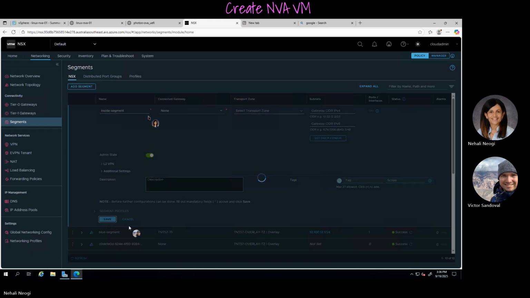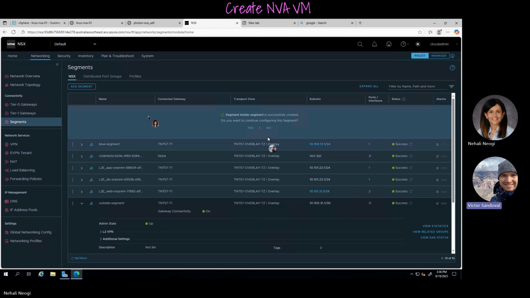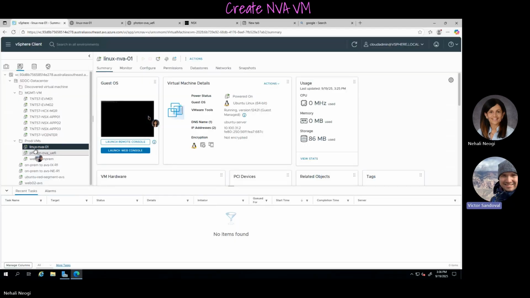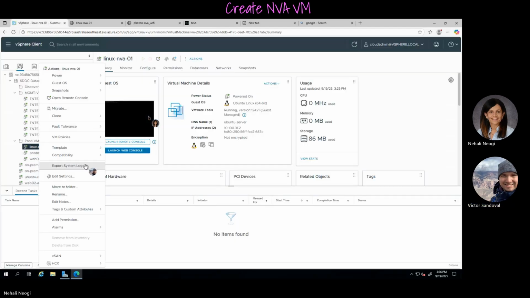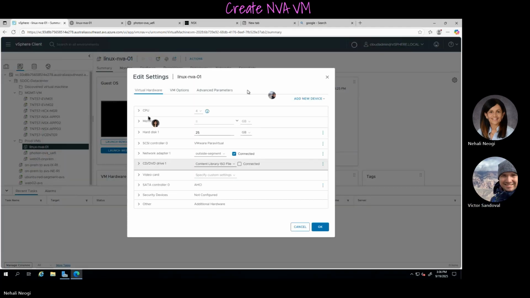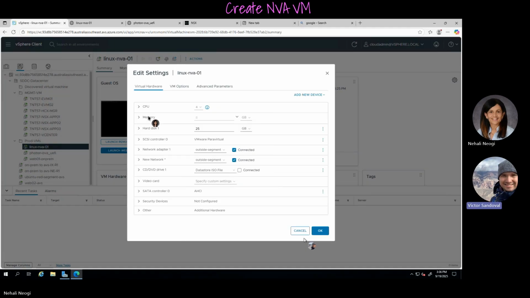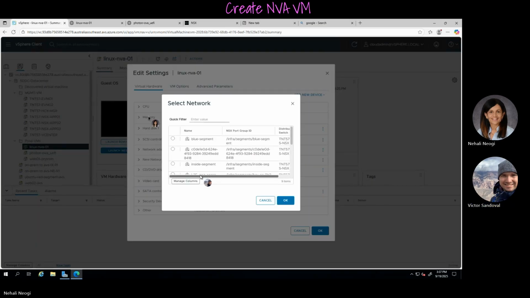Mm-hmm. It's a good point. We're not going to make changes to it. So now we should be able to add our interface to our existing VM. So hopefully it lets me do this powered on, but we're probably going to have to restart it. Network adapter. So here we put it on the inside segment.